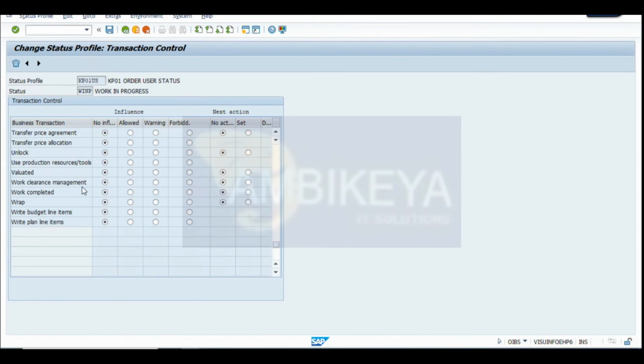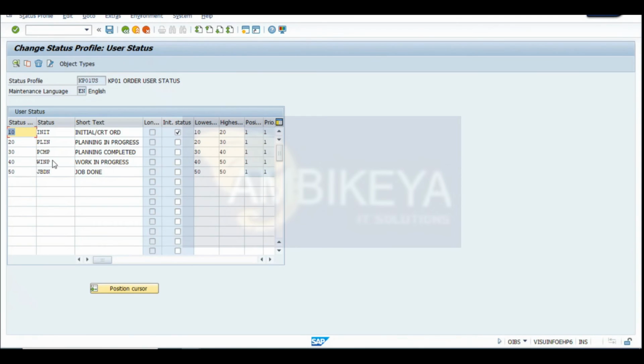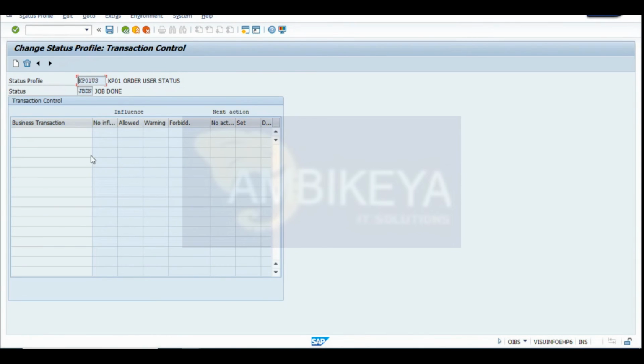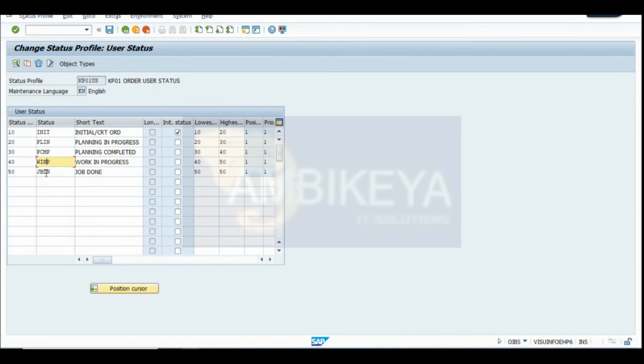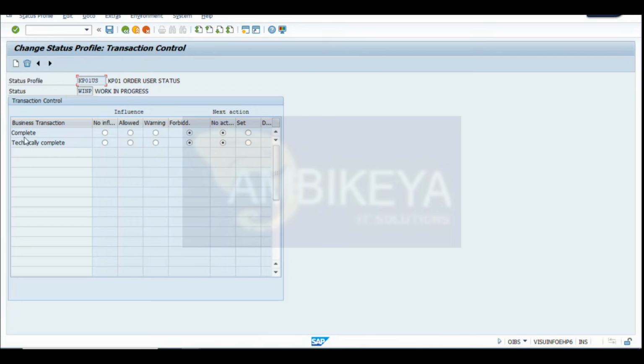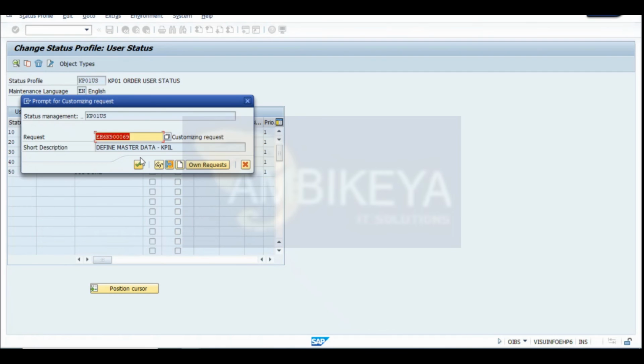Directly go down. Where is the TECO? This one. Okay, I'm allowing it. Go for job done, nothing, no restriction here. No need to select anything. If you go for this, only see technically completion and business complete. CLSD means business complete. Save it, save it.